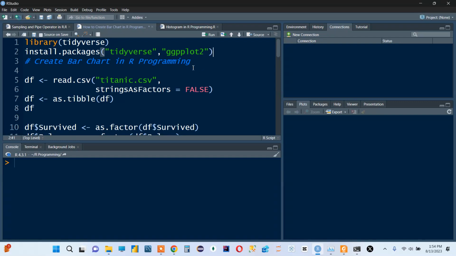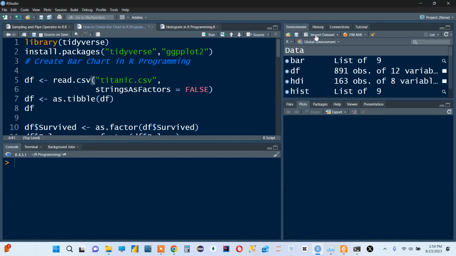So today I will first create a data frame, and then we'll explore the data frame. This is nothing but the Titanic data frame. You can import it in mainly two ways. One is creating the data frame, and second, you can import it through the import dataset option.